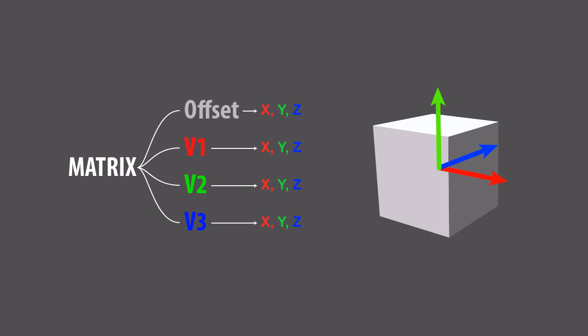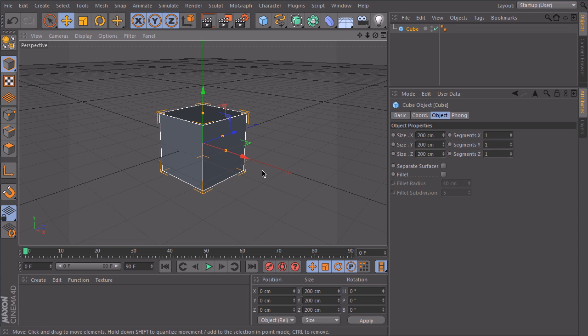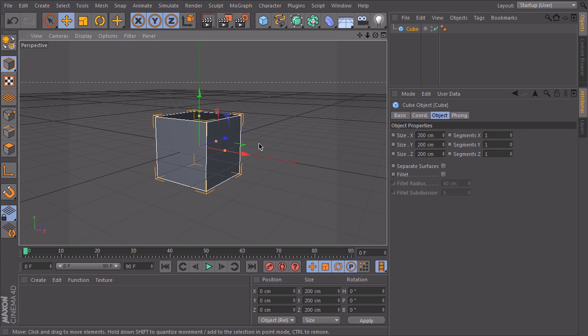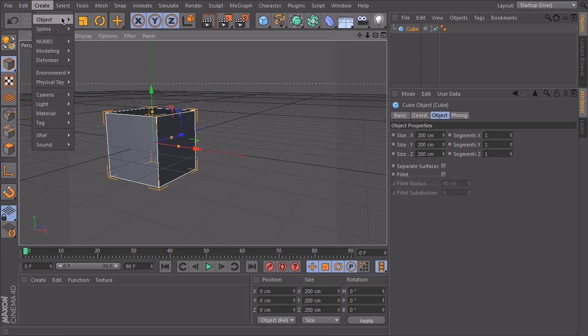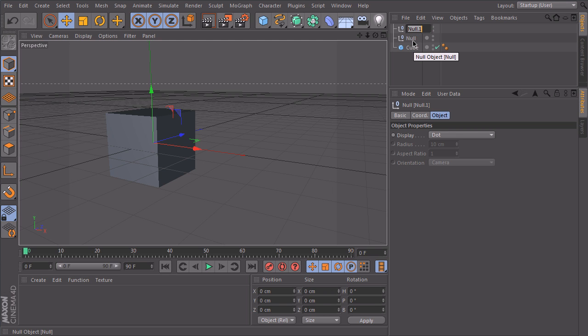Let's jump into Cinema and try something. I want to create an object, maybe just a cube for our example here, and two null objects. And I want to control this object with my two nulls. The first one will be our position control, and the second one should be our rotation control.